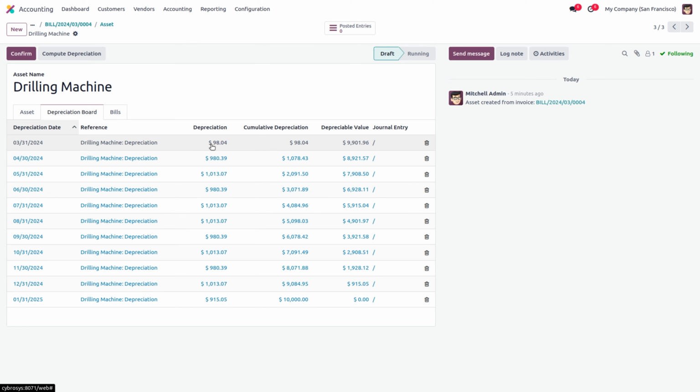And you can see the sum of these three depreciations is the cumulative depreciation. And the next depreciable value is the previous depreciable value minus the current depreciation. So the calculation goes like this. For months having 31 days, you'll have the same depreciation, and months having 30 days have the same depreciation. So this is how it calculates the asset.